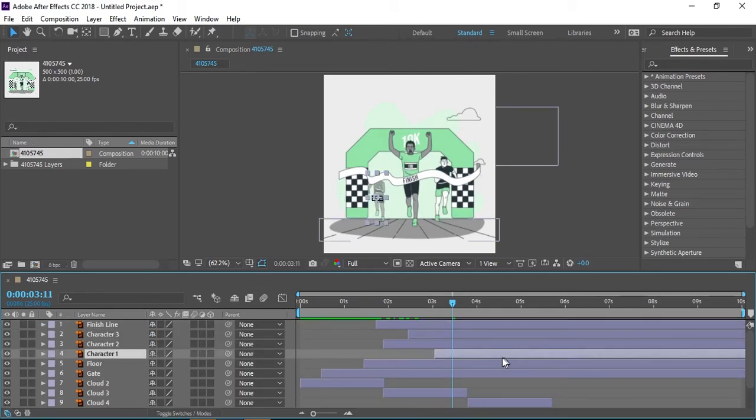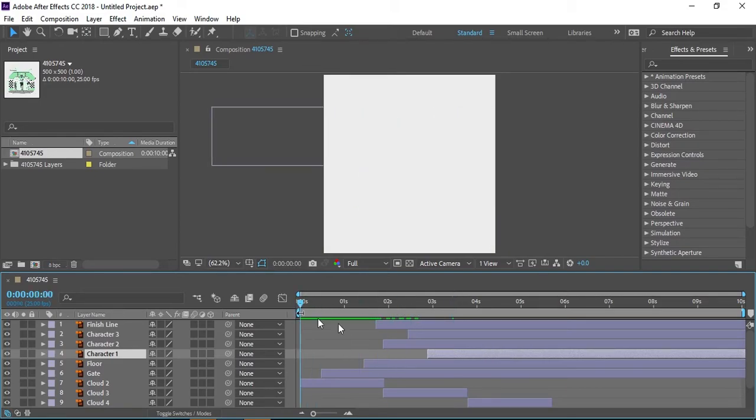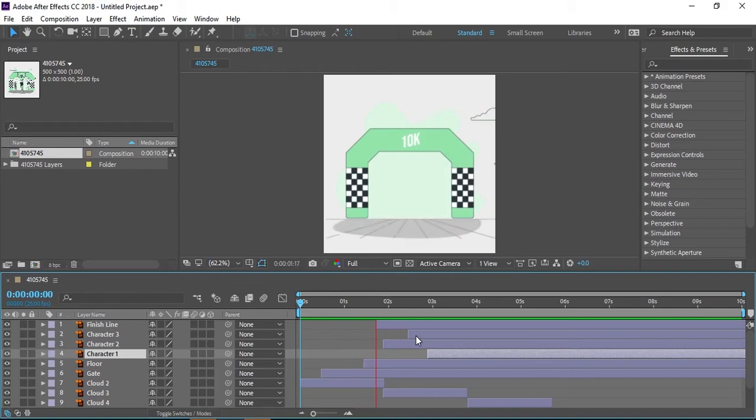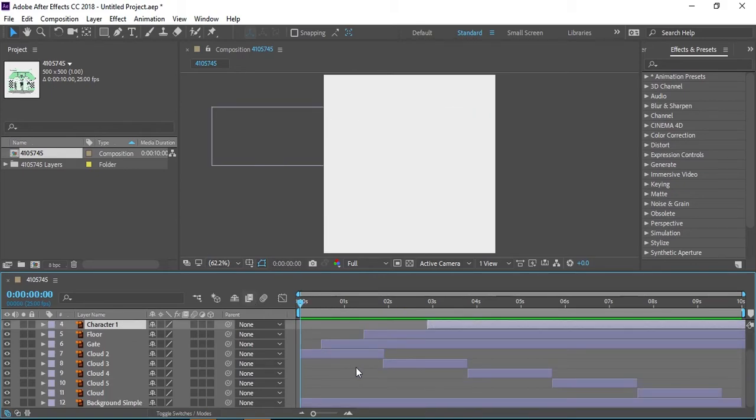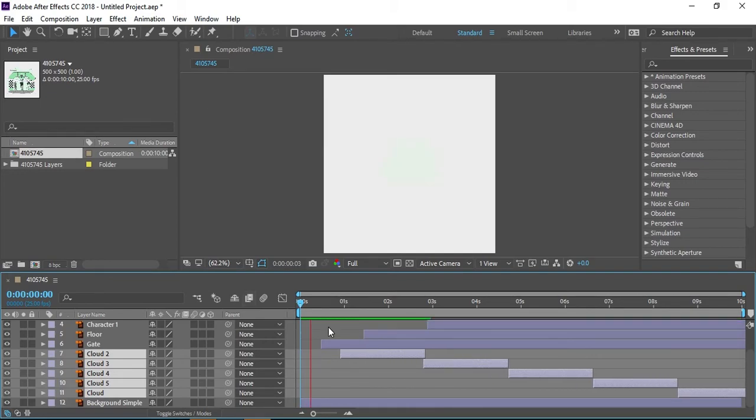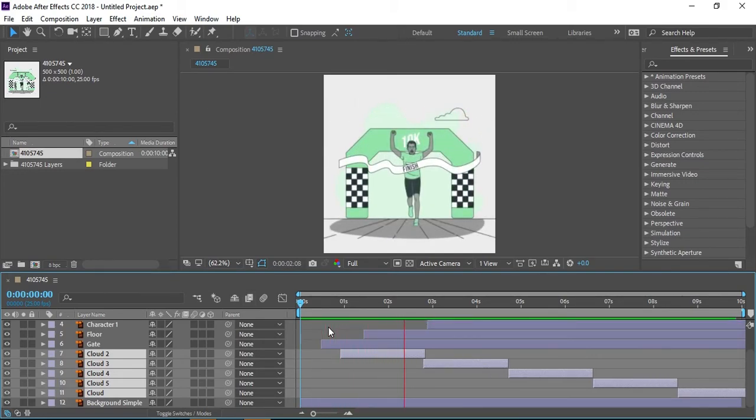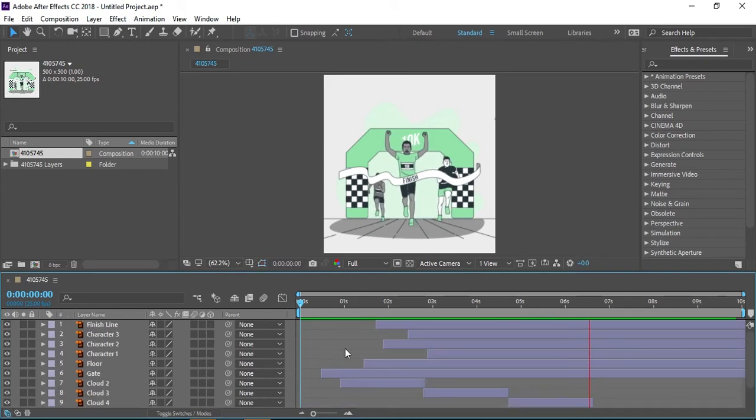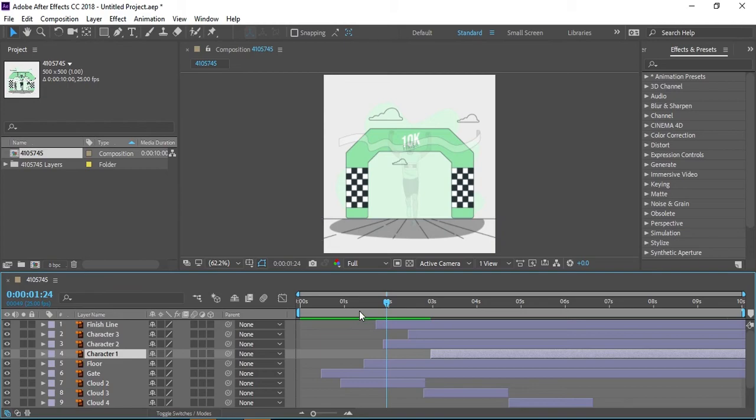Adjusting the starting time of character 1. Let's check our animation. The clouds are appearing at the start. Let's delay the clouds. Changing the starting time of character 1 so that its movement does not look similar to the middle man.